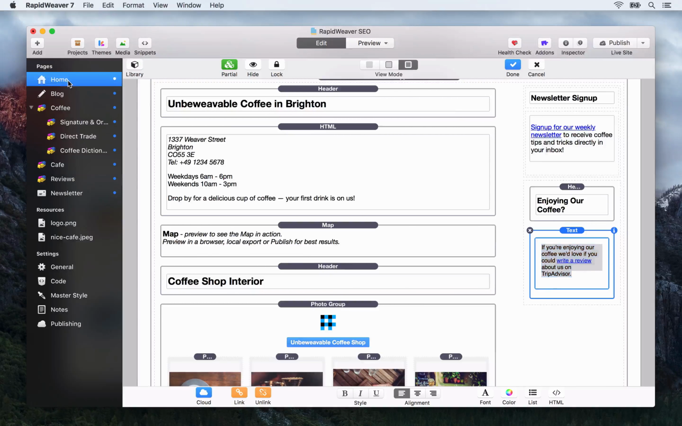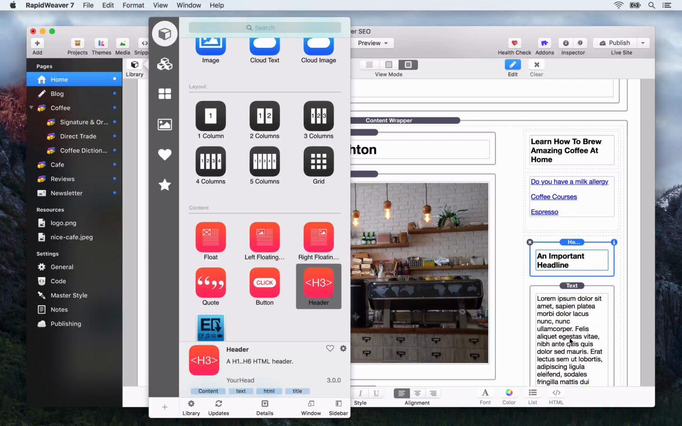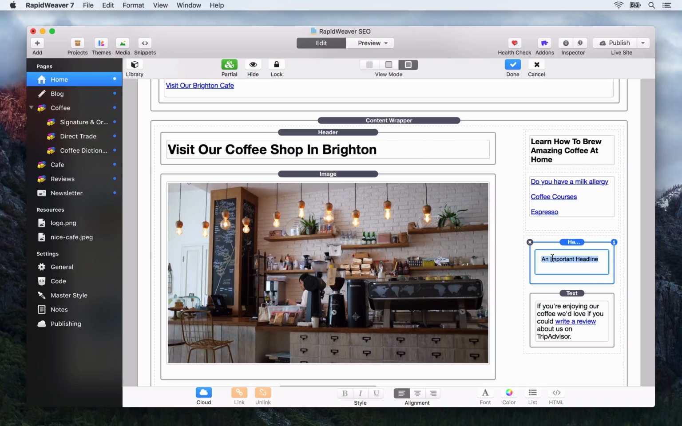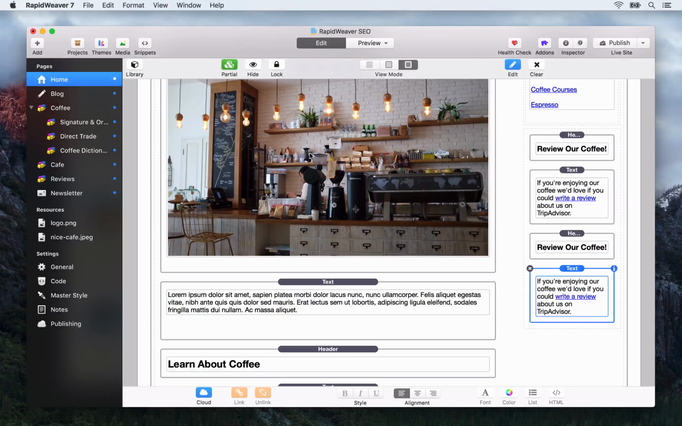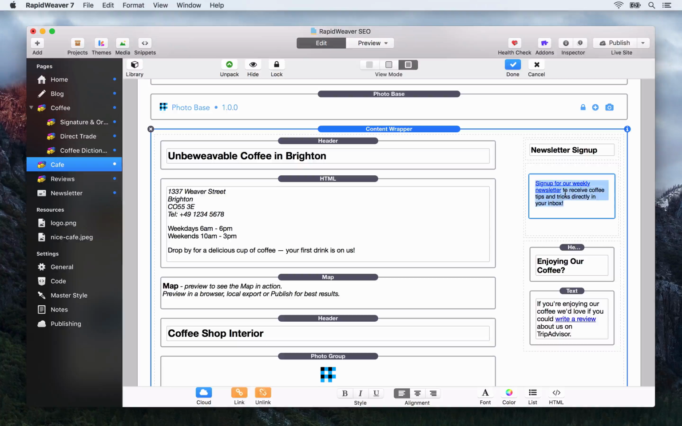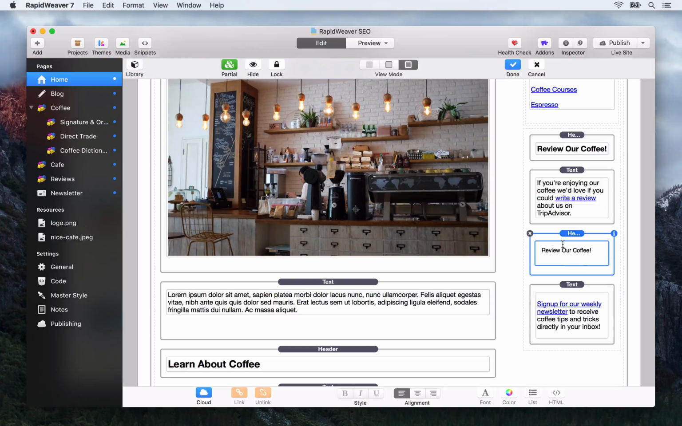So we'll drop in a text stack and a heading stack. And I'll just paste that text into here. And update the title. Say review our coffee. And then what we'll do also is add a newsletter sign up section as well. So let's go and copy this text here, and on the home page paste that in here, and in the header we'll just say coffee tips and tricks.